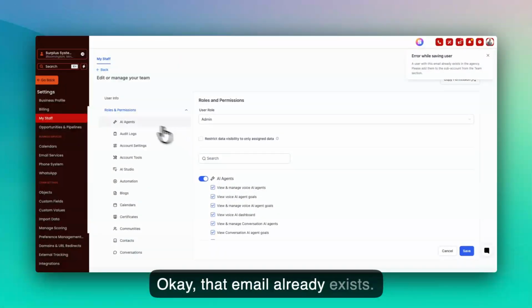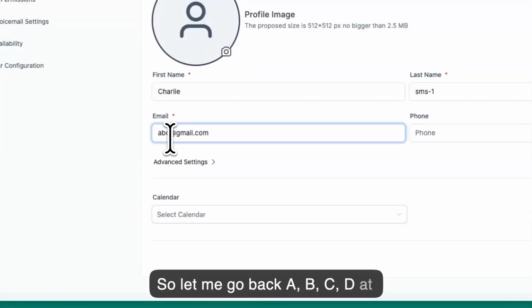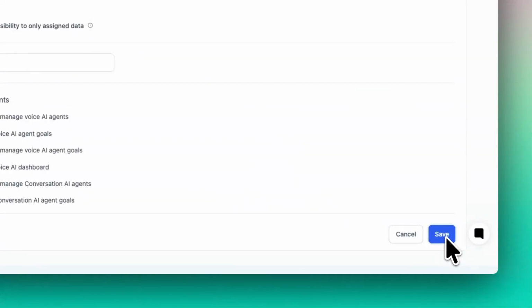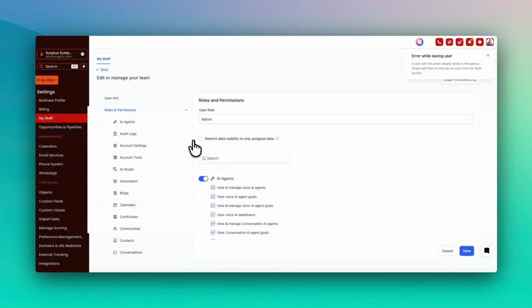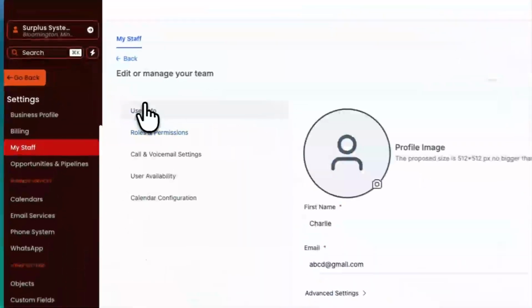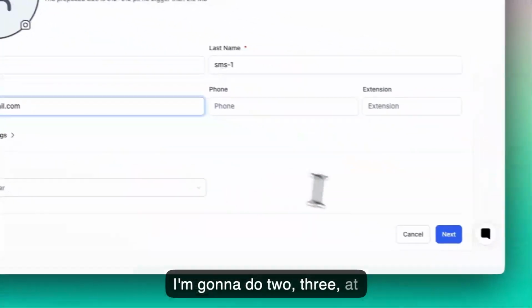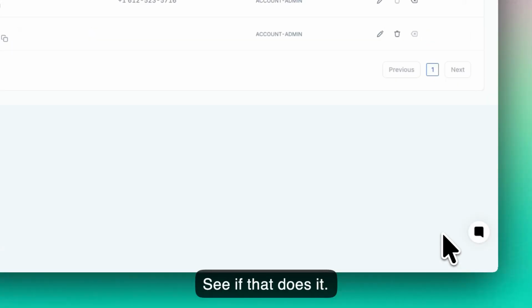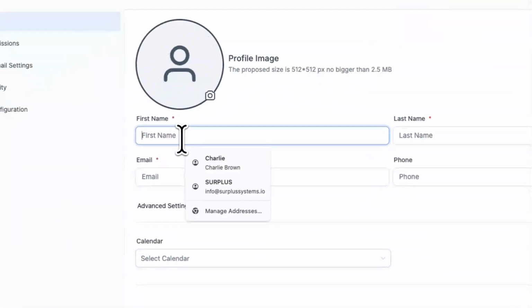Okay, that email already exists. So let me go back, abcd@gmail.com. Okay, that one already exists too. So let me go back to my user info. I'm going to do 23@gmail.com. See if that does it. All right, perfect.